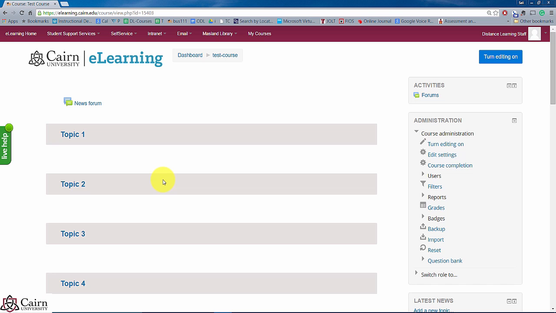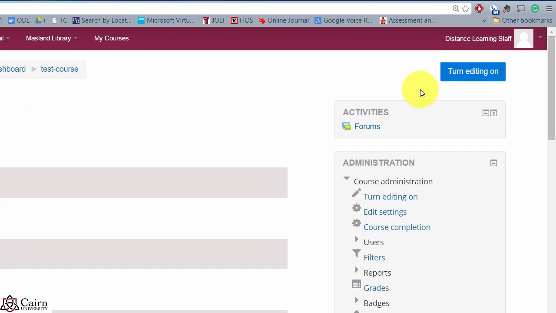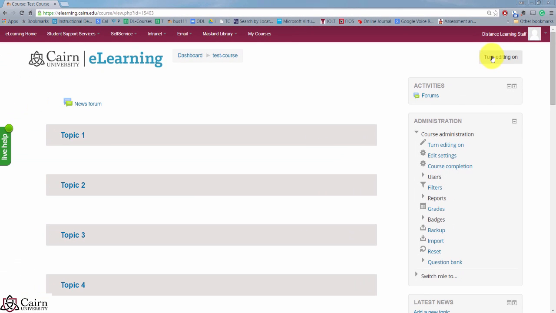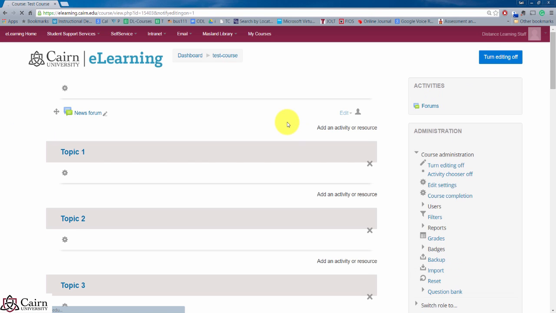Very simply, one of the magic buttons here is clicking on Turn Editing On. If you don't turn this button on, you can't change anything. So that's one of the keys here in Moodle, to click on Turn Editing On. So click on Turn Editing On, and then you'll notice a whole bunch of new buttons show up everywhere.